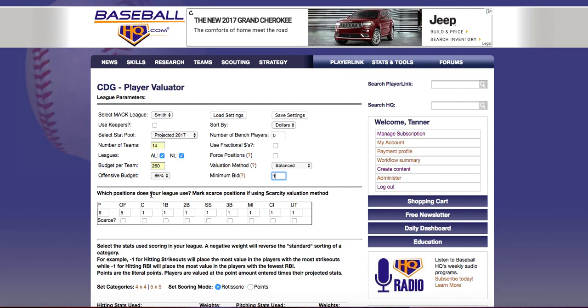Next, positions. These boxes can change the amount of players at each position. You fill this in based on how many spots are in your league. Most leagues use about 9 pitchers, 3, 4, or 5 outfielders, 1 or 2 catchers, etc. And then you see the scarce box.